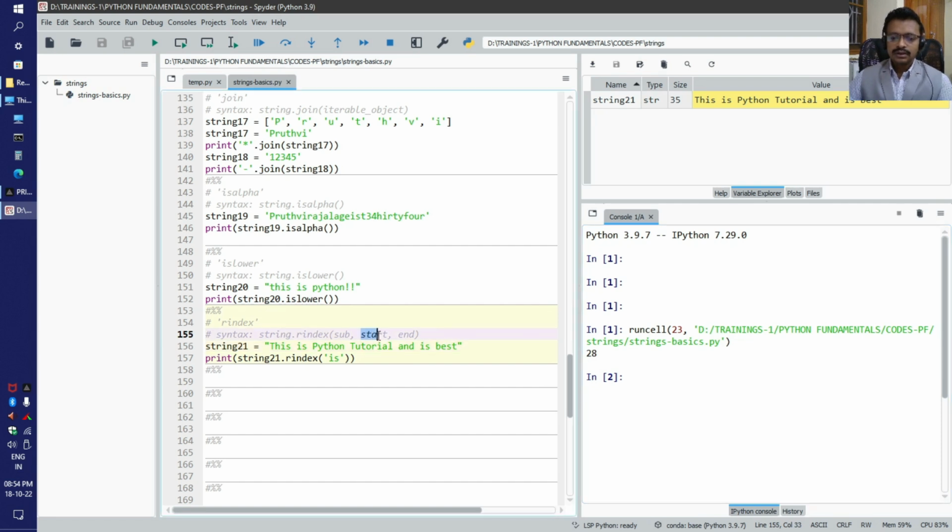If we do not mention the start and end positions, then by default the rindex method takes 0 and length minus 1 as starting and ending indexes, where the ending index is not included in our search. Let us see how it works with the start and end index positions.